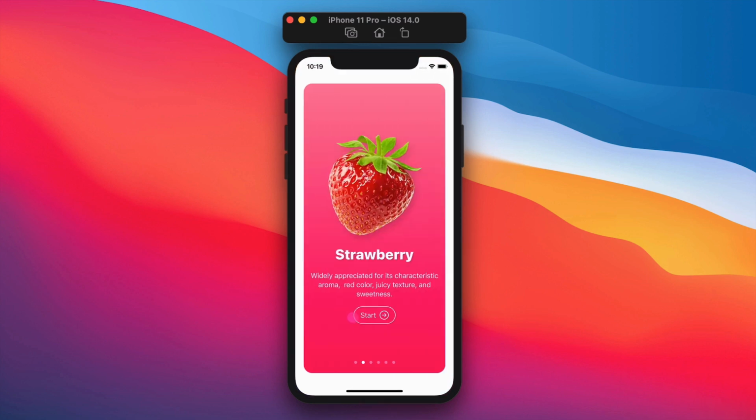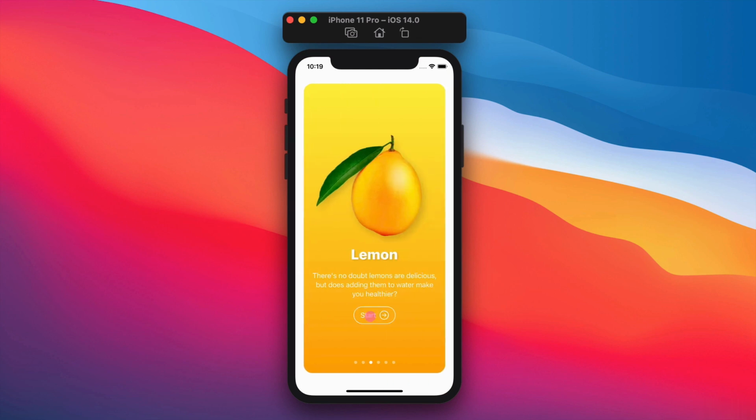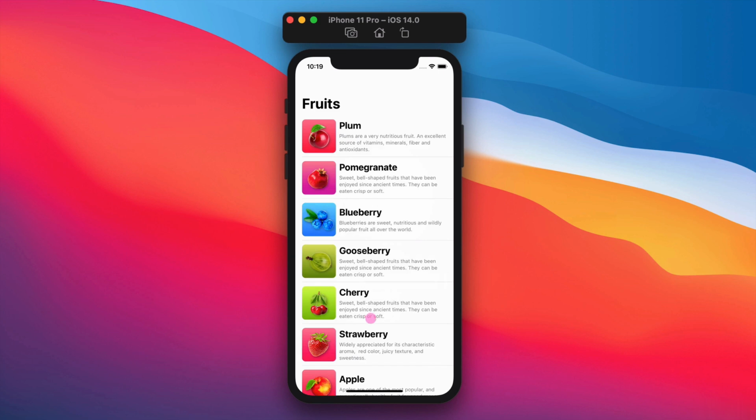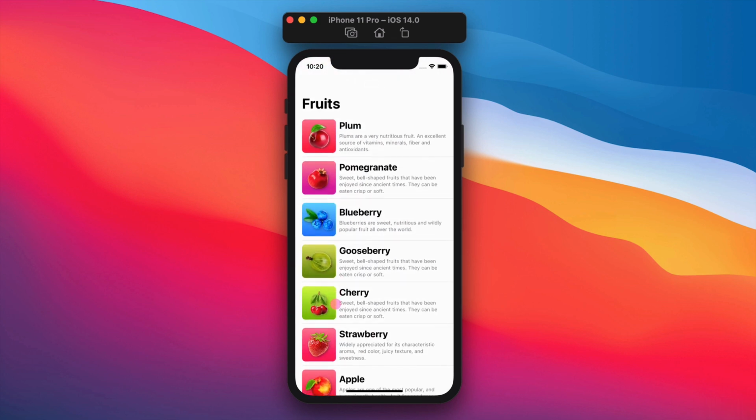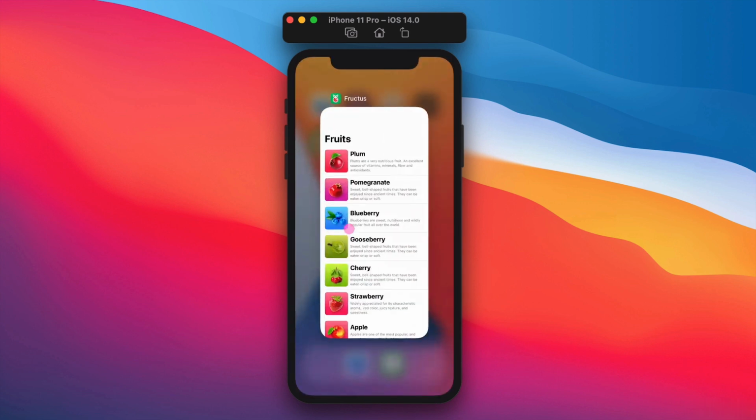Now, when we tap on the Start button, the onboarding scene is replaced with the new scene and we can see the list of the fruits. It's pretty amazing, isn't it?